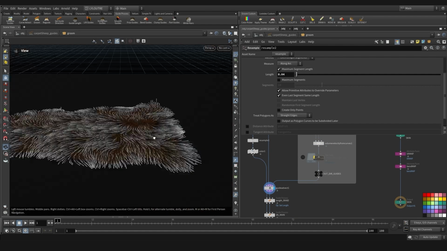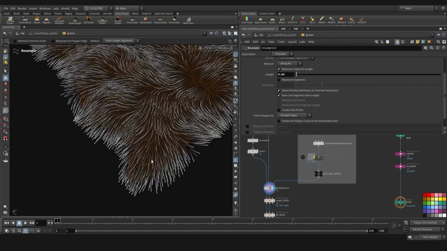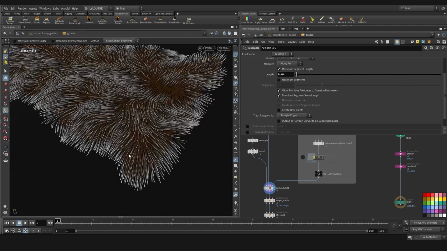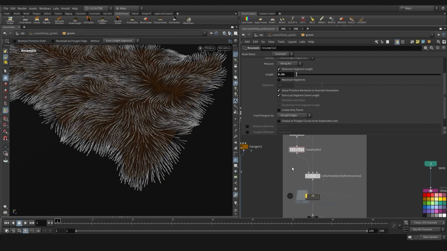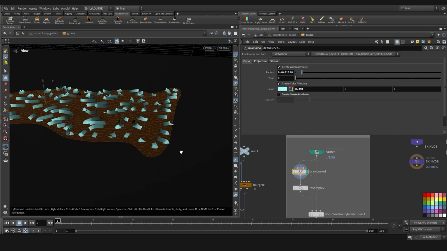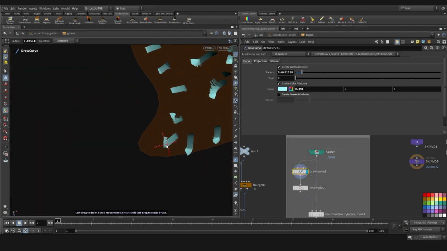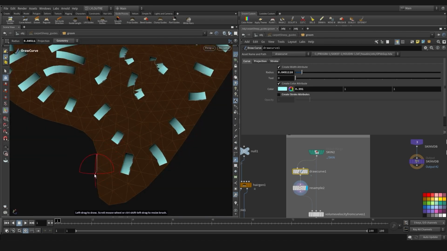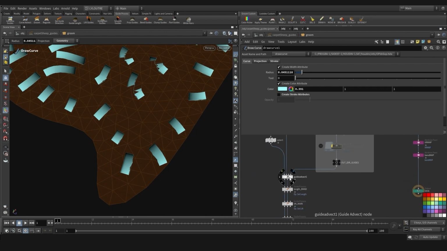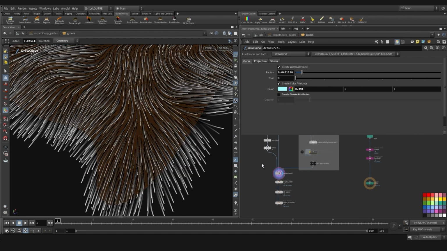And so now I'll just go back and basically add more of them, because as I can see here, I'll need to have more guides here to make it fixed.